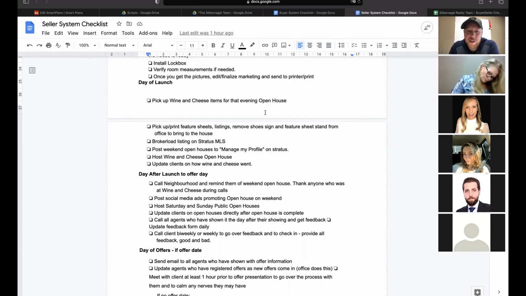So of course, making sure that we're picking up our feature sheets, listings, remove shoe signs, feature sheet stand, bring it into the house so that all your information is there. In COVID times, I would also recommend bringing hand sanitizer, maybe bringing a box of gloves, the little shoe booties, whatever you want to make sure that you have prepared there at the house. It's fantastic. But I would say at the very least, make sure that you have hand sanitizer on hand by the front door.